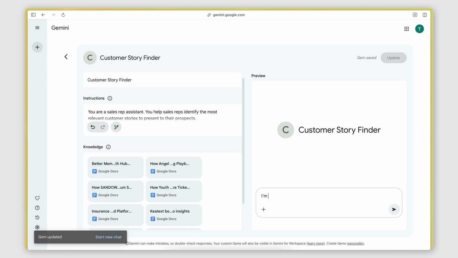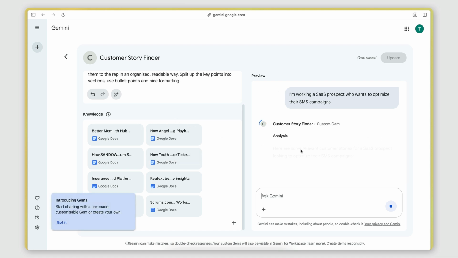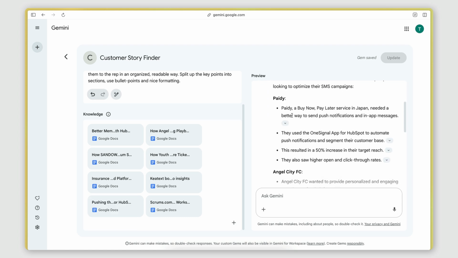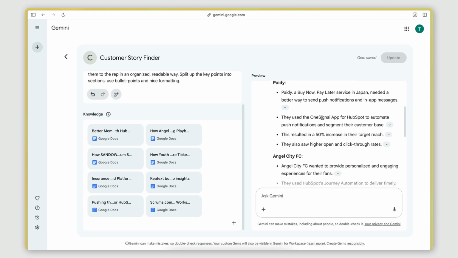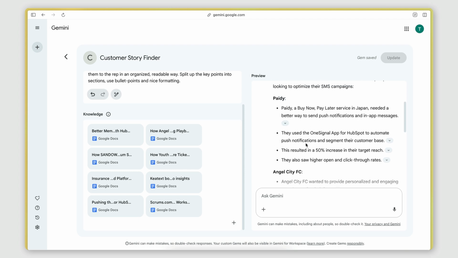So again, I'm working with a SaaS prospect who wants to optimize their SMS campaigns. Go. Okay, right. So here are some relevant stories for the SaaS prospect. Paidly, a buy now, pay later service that needed a better way to send push notification messages. They used the OneSignal app for HubSpot to automate push notifications. So push notifications are in a way very similar to SMS, so I think that's why it retrieved this one.